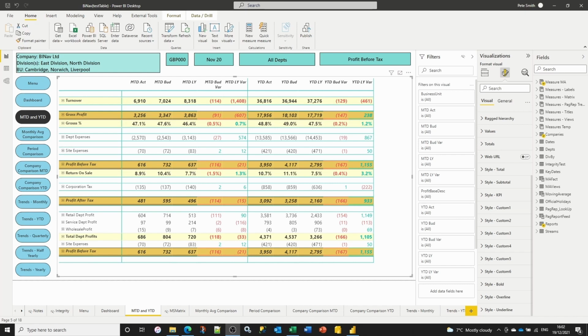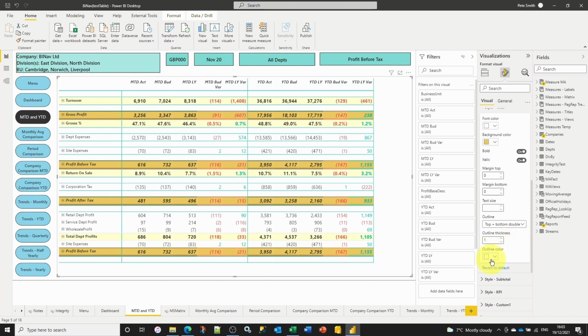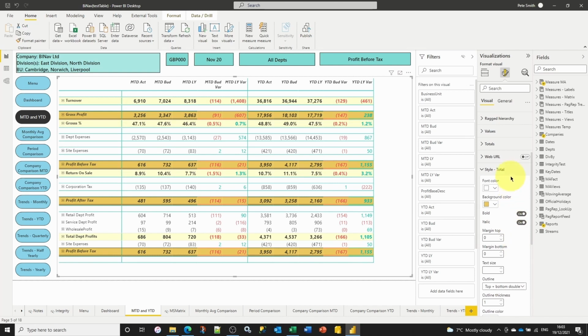So starting off in the PBIX, we can see that this visual has got a series of styles. Don't worry too much about the words total, subtotal, KPI and all of that. There are just 12 styles here that we can use. And within those styles, we can determine what the back color is, whether the numbers are bold, whether they're italic, whether we have top and bottom lines, margins, etc., what outline color we may want, how thick we want the outline, and so on and so forth. So quite a lot of flexibility in there.